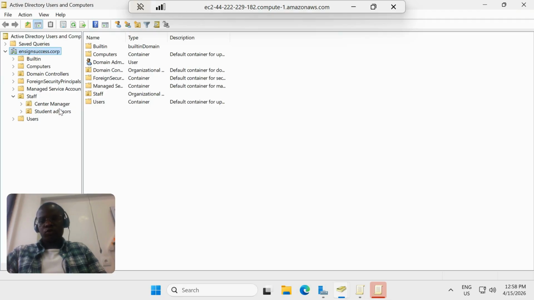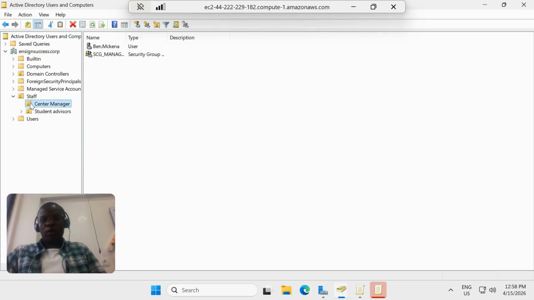So you can see the structure is exactly the same just like in my executive summary. We have a staff organizational unit that contains two organizational units. The first one is center manager, and the next one is the student advisors. I'm going to click on the center manager organizational unit, and you can see that it contains two objects: the center manager, Ben McKenna, and the security group.